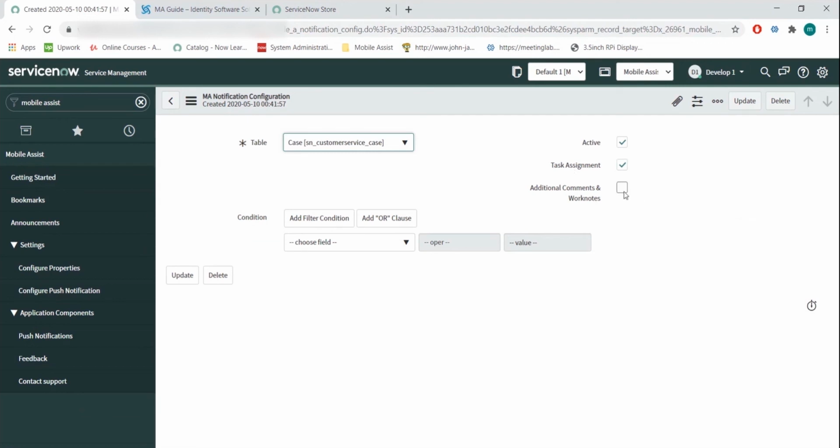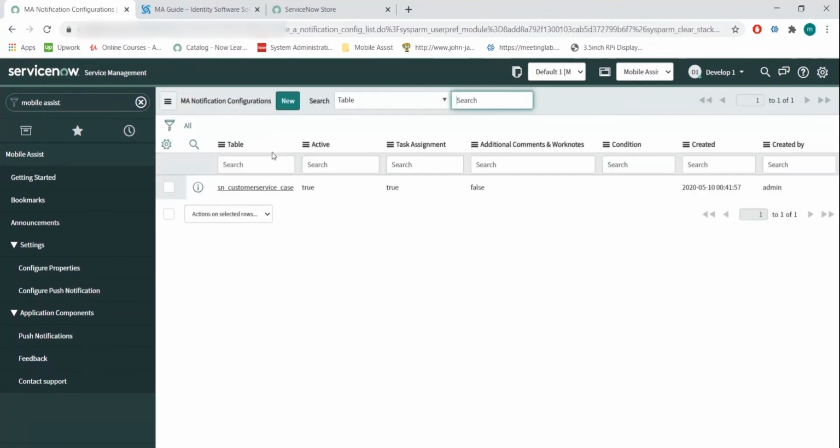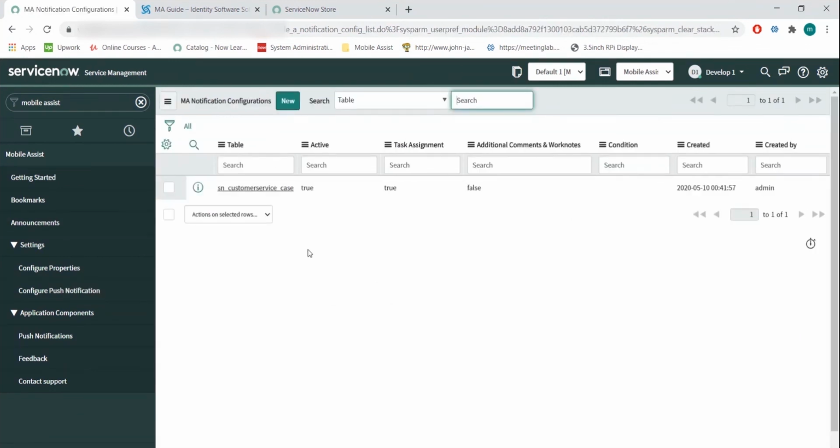Okay. So we also have a condition criteria. Here we can mention, for example, the notification should be triggered only for priority 1 cases. Then at that time we can just mention priority is 1. Priority is critical. So only for P1 cases the notification will be sent out in mobile. So here it's very easy to configure for admins. No need to write any code explicitly. Okay. So we can create these records for any table, any number of tables which are extending from the base task table.